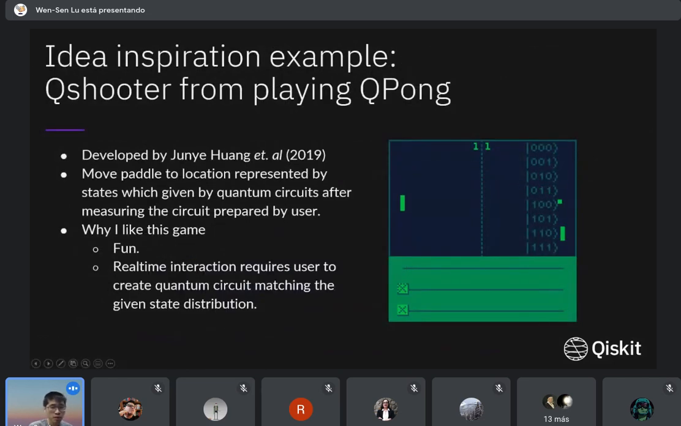So next up, let's take a quick example to showcase how I came up with this idea from playing the Pong game developed by Jin.